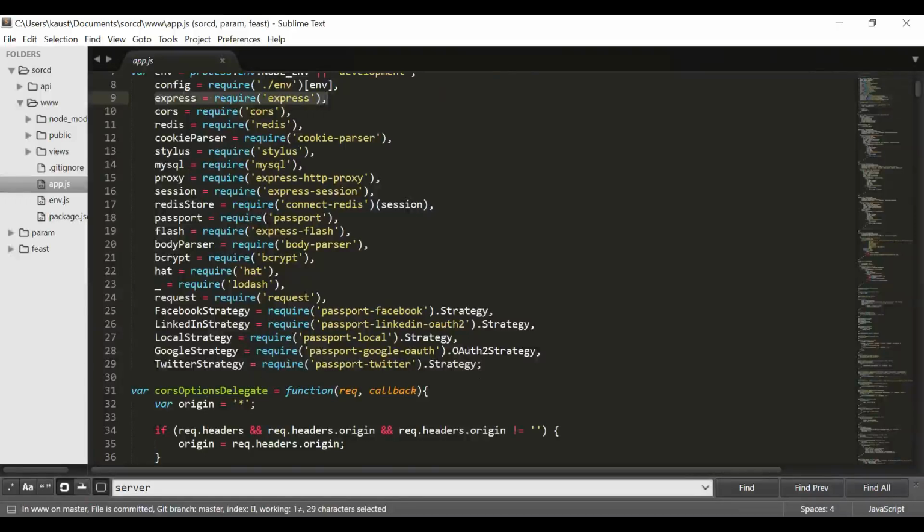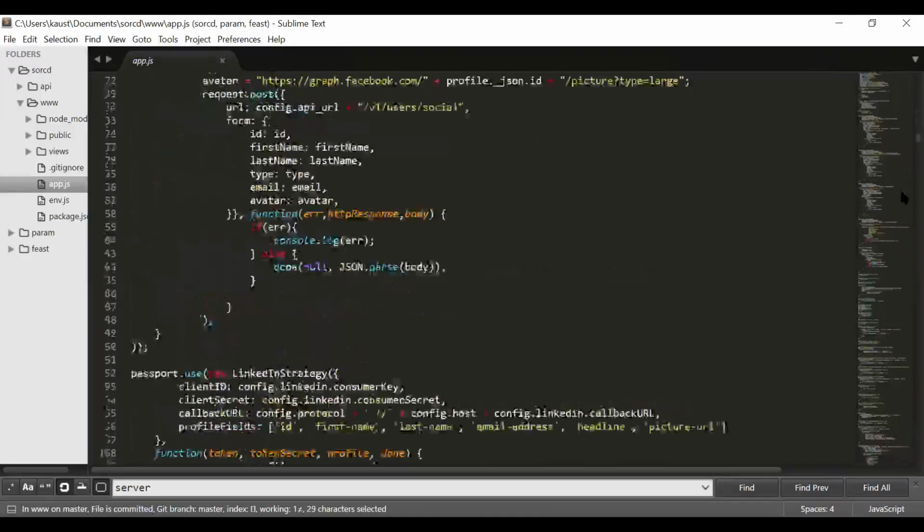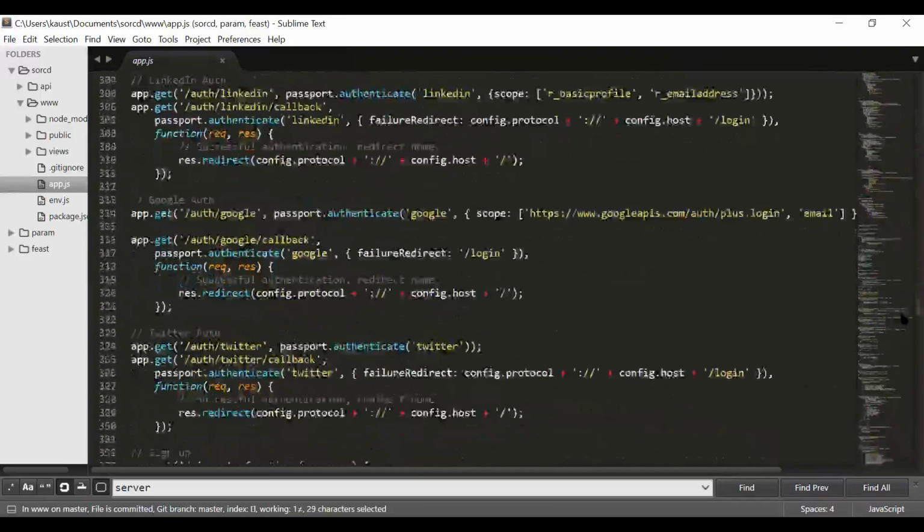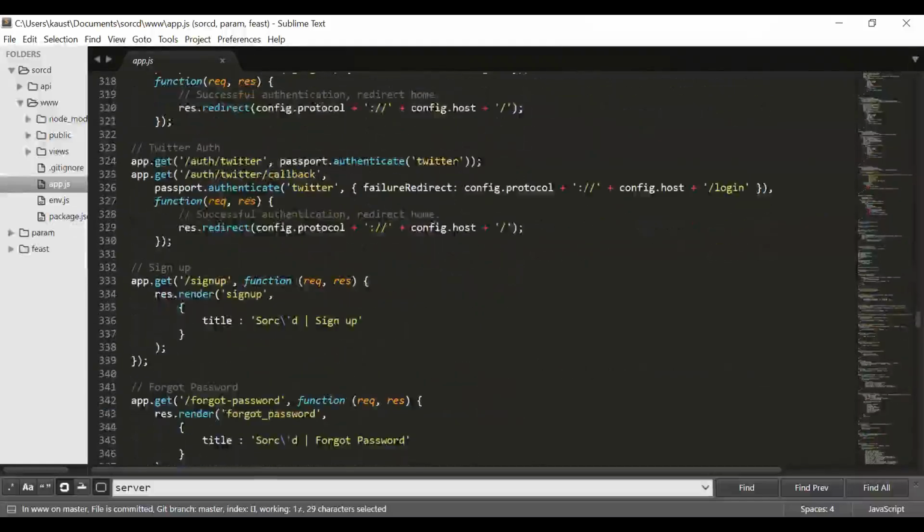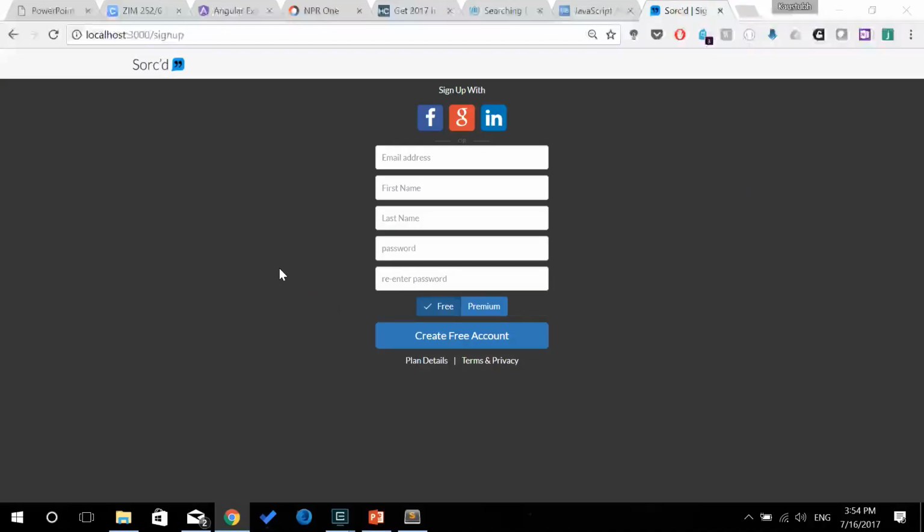Okay, so let me show you over here. Let's consider I clicked on sign up. When I get here, what I'll do is I'll serve up a page. So this page is being served up. If you see this, app.get, this is the page that is being served right now. So I'm hitting this request and this page is being served.